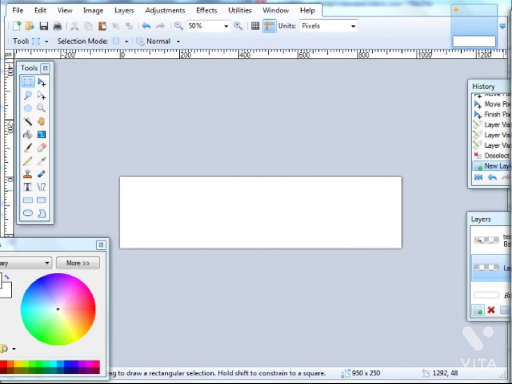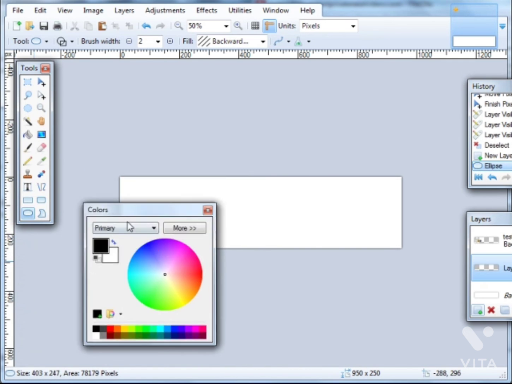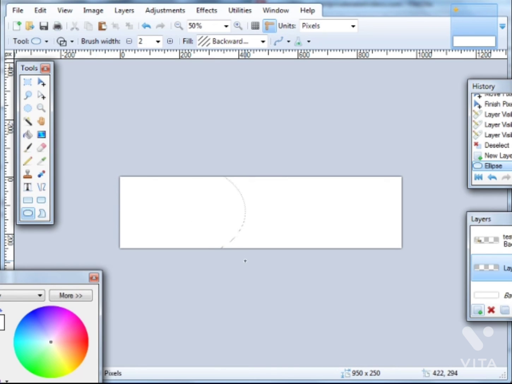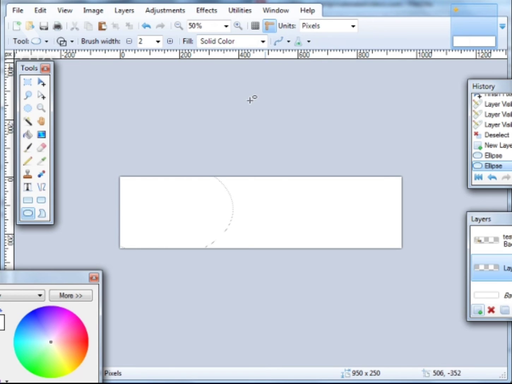So I'm going to create a shape, and I think I'm going to create an ellipse. I need to make that black just so I can see what it looks like. And then maybe I'm going to do something like that where I've got an ellipse, and I'm going to fill that ellipse with a solid color. So I kind of want to redo that. I'm going to change my brush width to about that color.